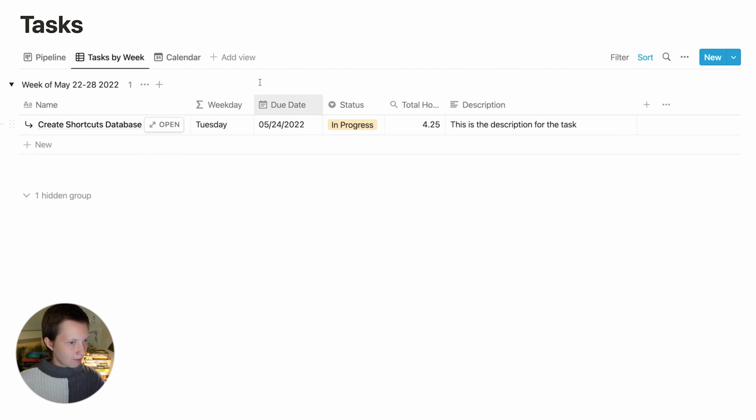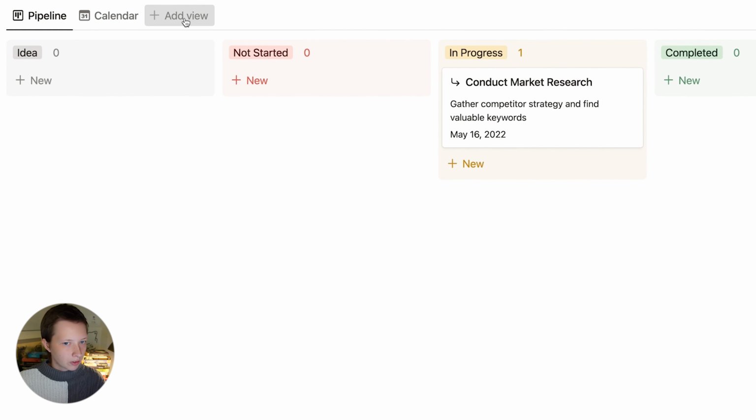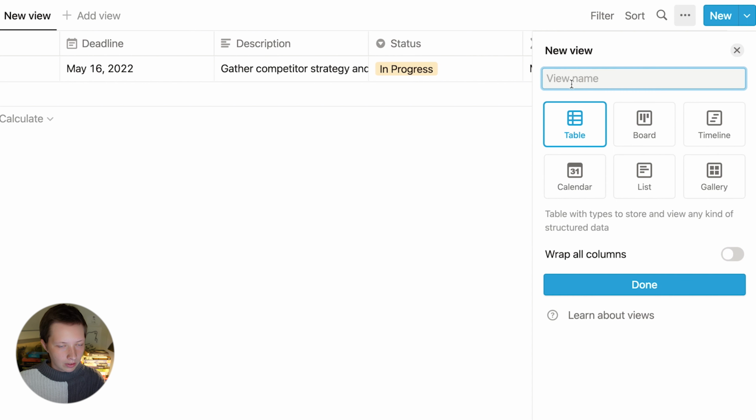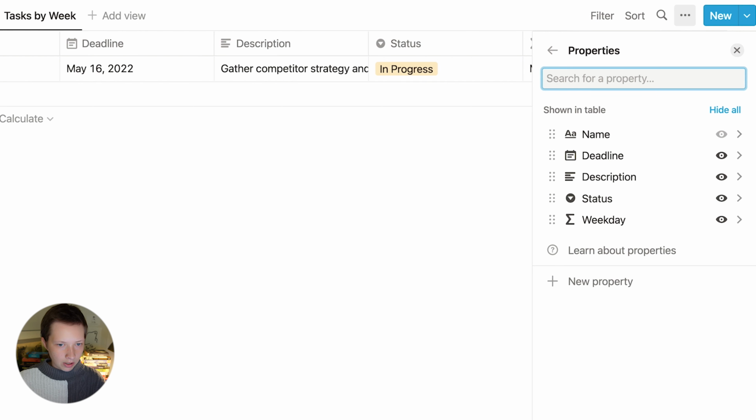And we do have another view for tasks by week. So this is where all of the older tasks are going to land. We can label this view as task archive. So it's going to be a table. We're going to call it tasks by week or archive. Done.